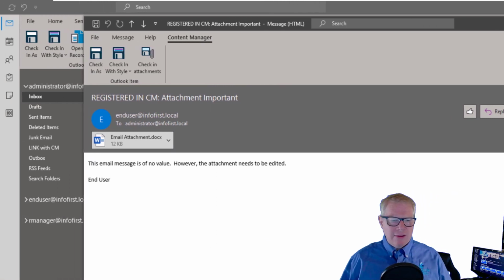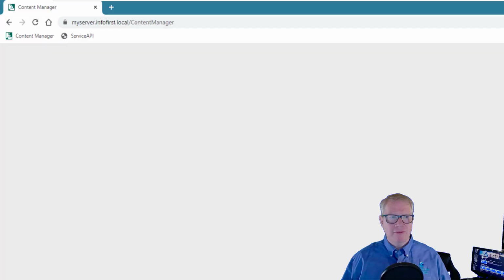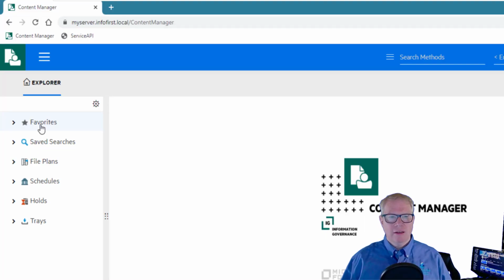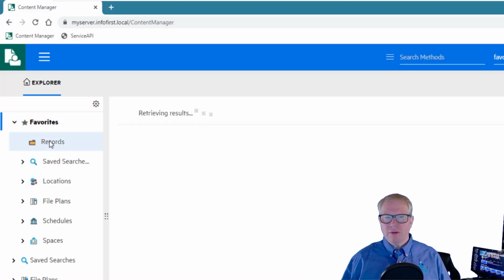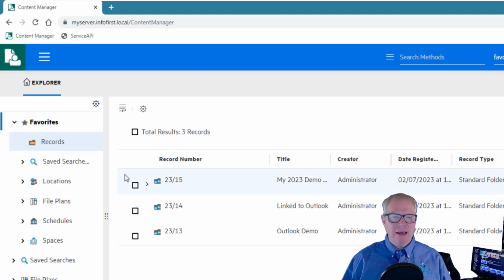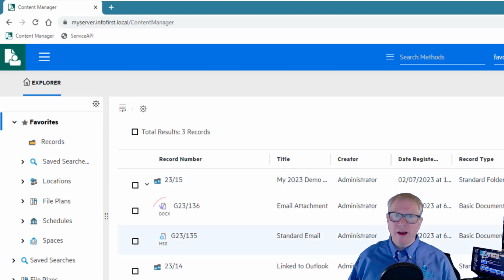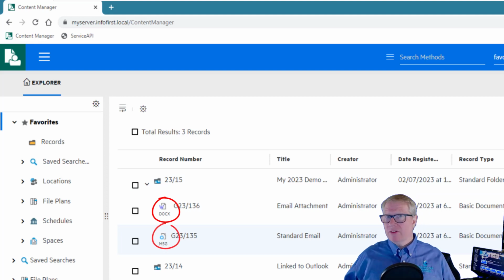This time though, let's look at it through the web client. I'm going to open up the web client. I'm going to go to my favorite records. Here is my 2023 folder I've been using. If I expand that down, you can see there's the Word document. So that represents the attachment I saved. And below that is the email message. And that's what it would look like when you register an entire email message.